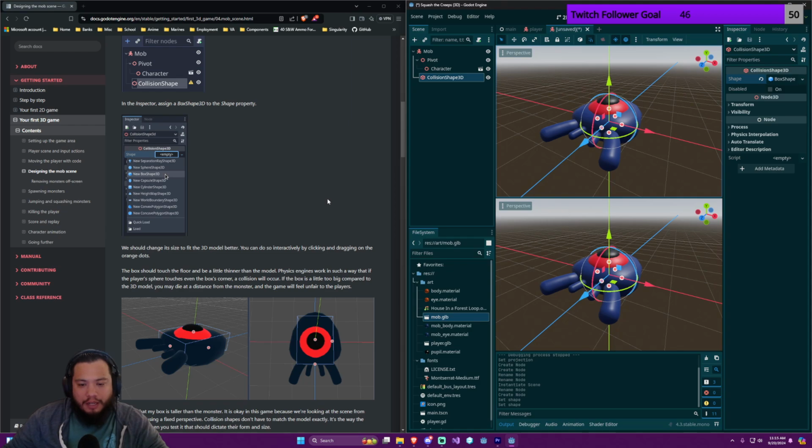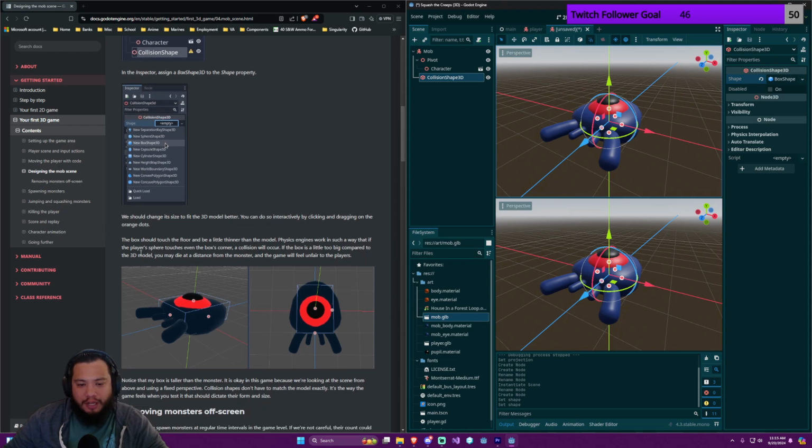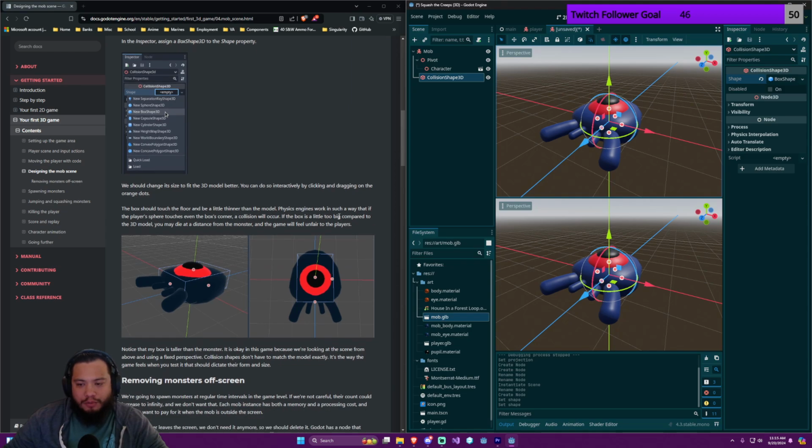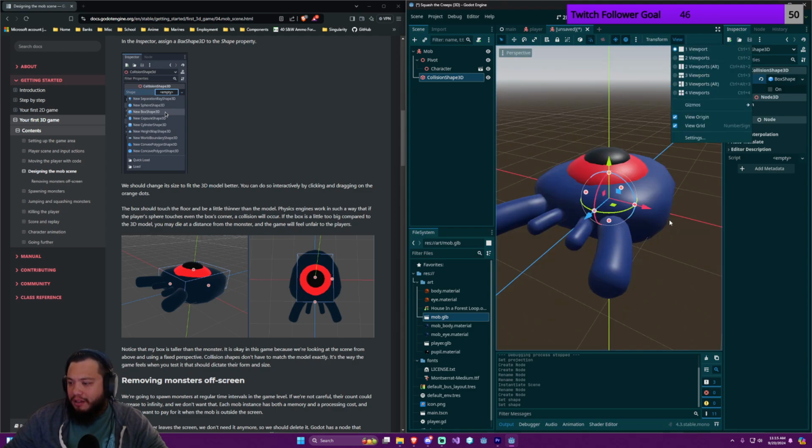We should change its size to fit the 3D model. You can do it interactively by clicking and dragging the orange dots. The box should touch the floor and be a little thinner than the model. Physics engines work in such a way that if the player's sphere touches even the box's corner, a collision will occur. If the box is a little too big compared to the 3D model, you may die at a distance from the monster, and the game will feel unfair. Yeah, yeah, absolutely.